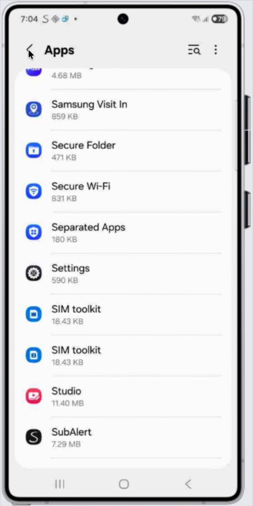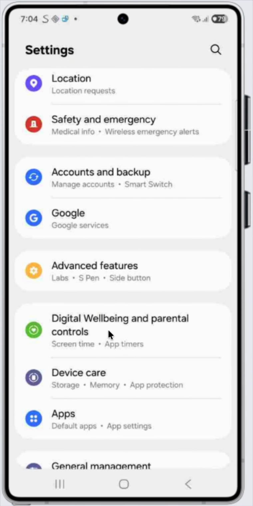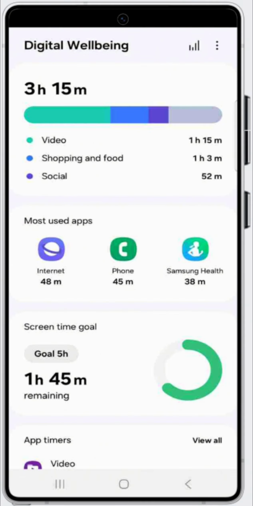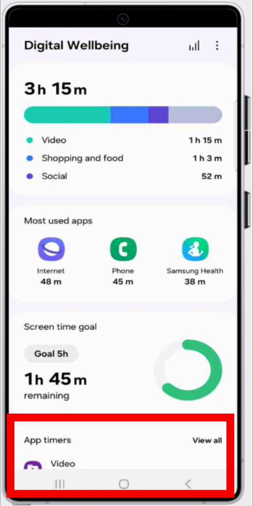Go back again, and then digital well-being and parental controls. Okay, unfortunately, I can't show you this on this virtual Samsung device I'm recording this on, but if you click here, you should see a screen that looks very much like this. Now, I can't scroll down for you, but if you go down to this section where it says App Timers and click View All, search through all of them that you have and make sure that SubAlert isn't listed. If it is, remove it.